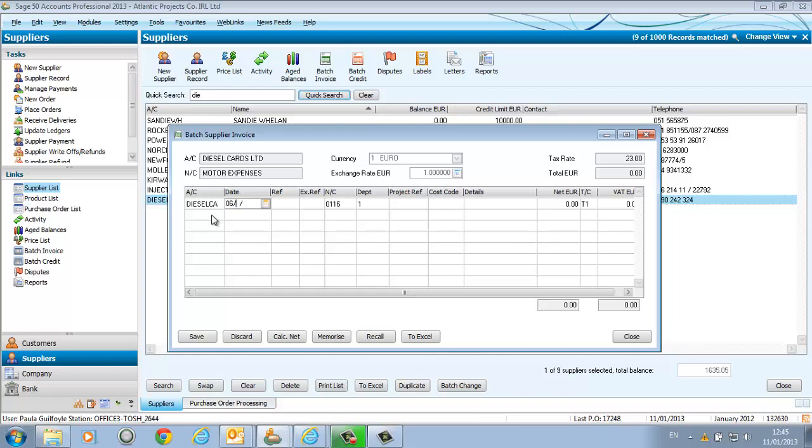We enter the date of the invoice. The reference that we put in here is the supplier invoice number. The external reference, that would be the PO. So when I showed you the previous invoice, the PO number came up here in the reference. We moved it from the reference field to the external reference. We don't have a PO here, so we can leave that blank.